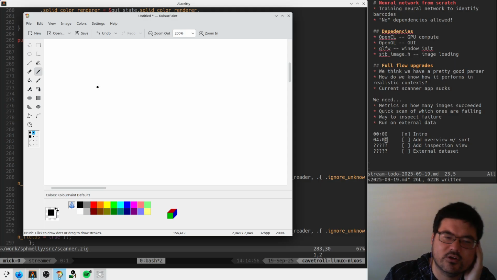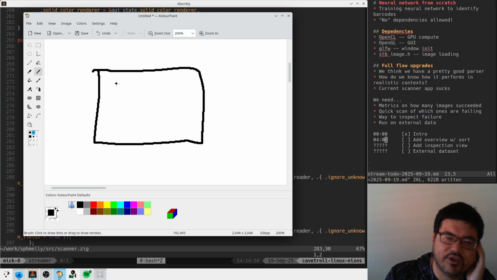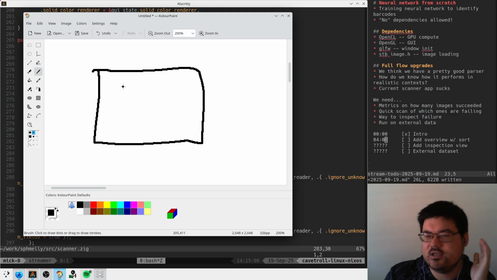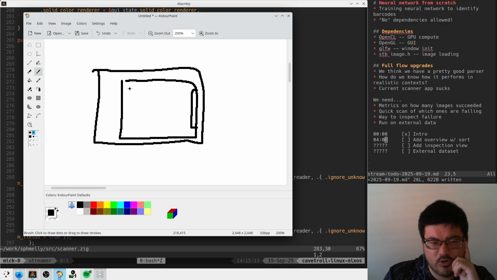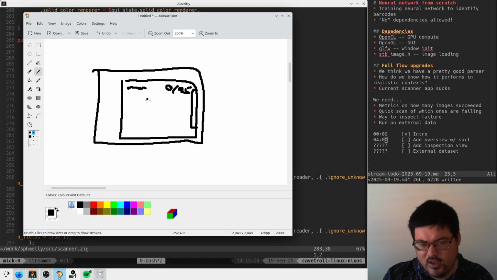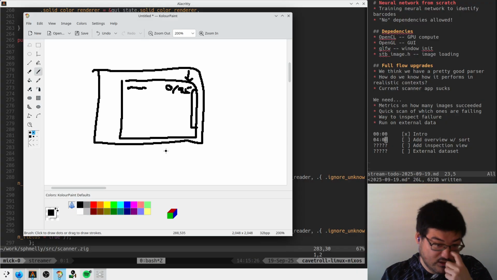So maybe something that looks a little bit more like this, where we have a list with better information density is kind of what we want, right? So maybe a list that's scrollable, and here we have just image name, and then a correctness count, like 0 out of 95. How many of the bars did we get right? And then maybe we sort by this field.